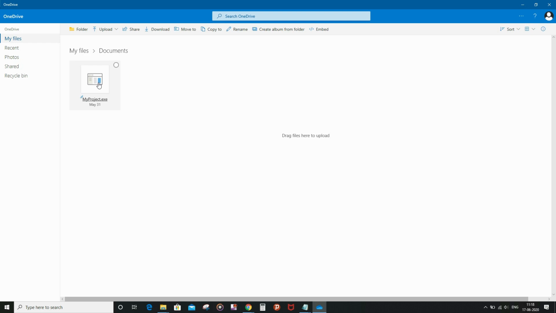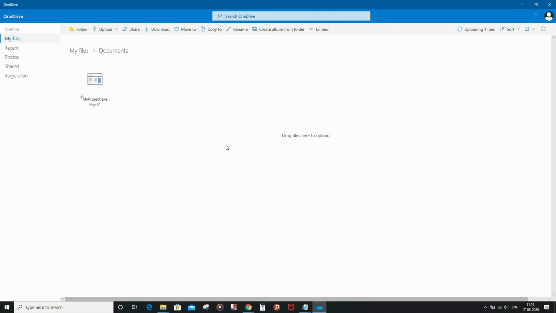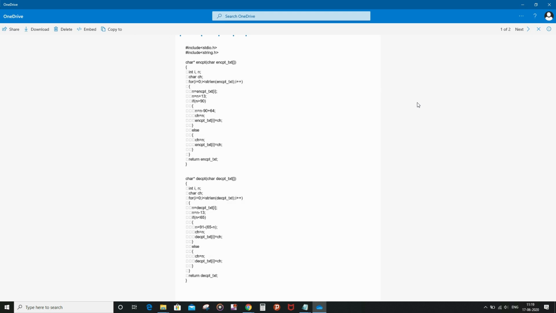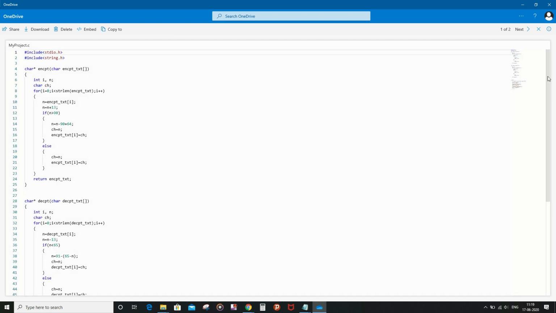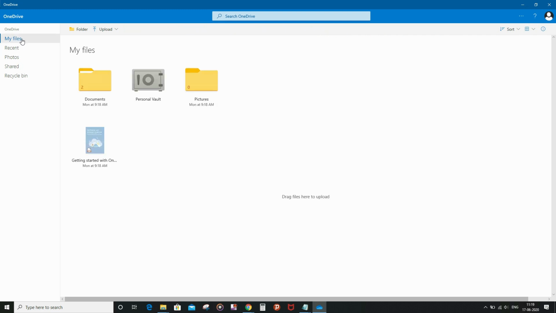First of all, you can open the document folder and upload any document from your local system into the OneDrive cloud server. You can click on the files option, and I'm going to upload my C file here. As you can see, one document is uploaded, and you can view this document by clicking on it. This is a C file.